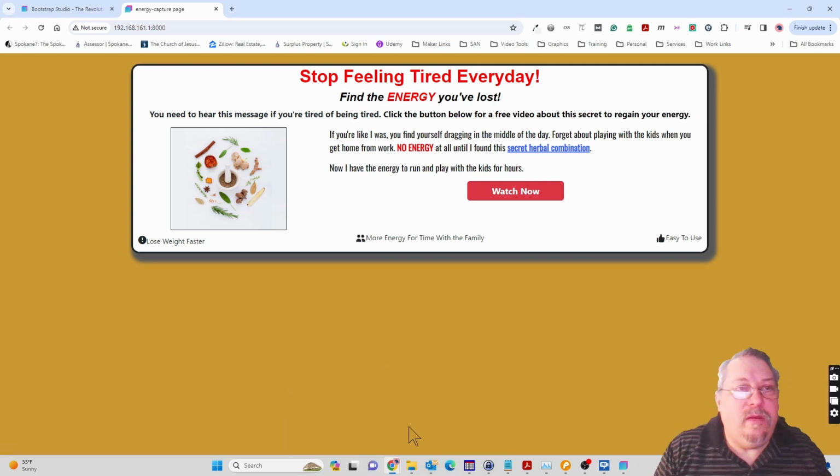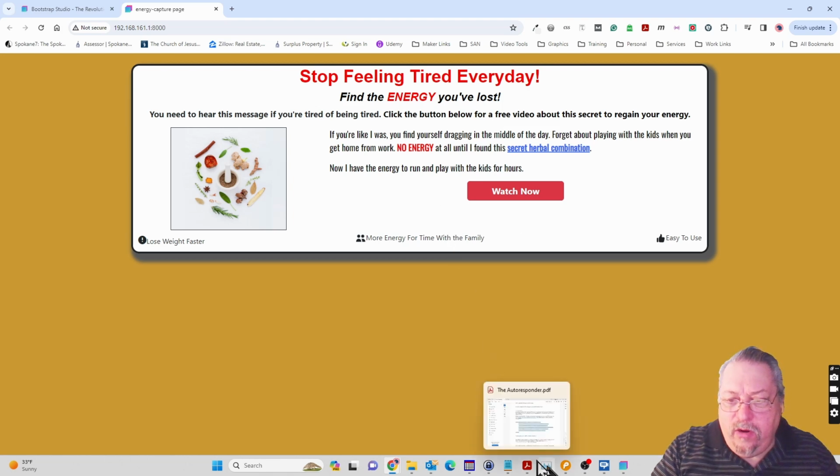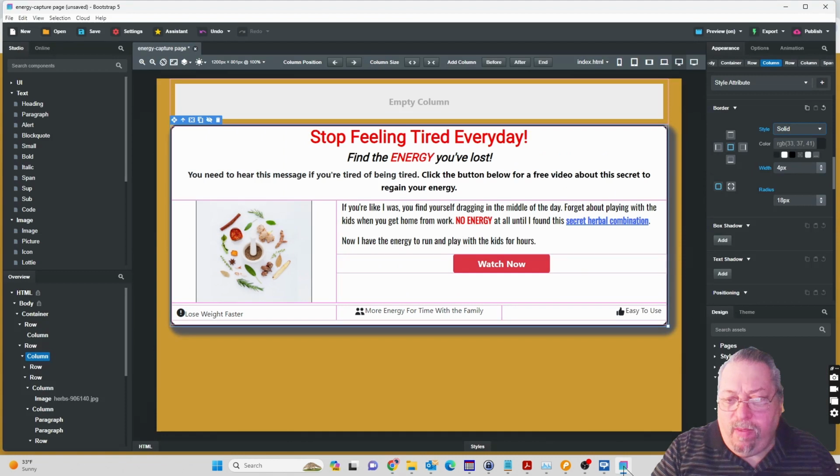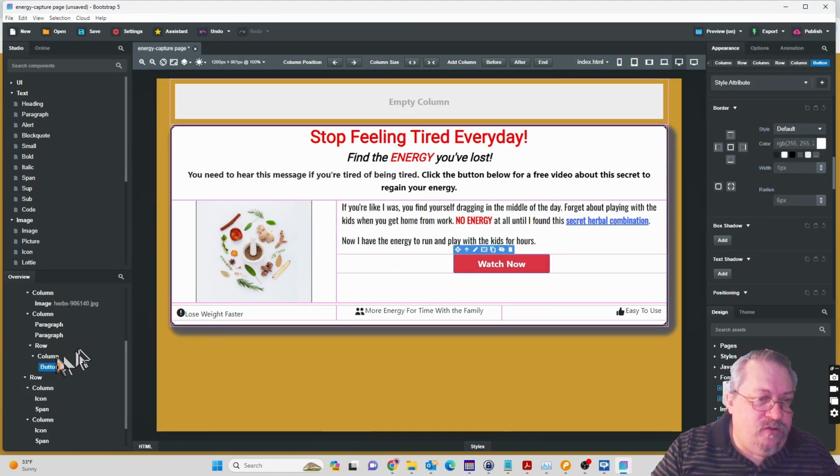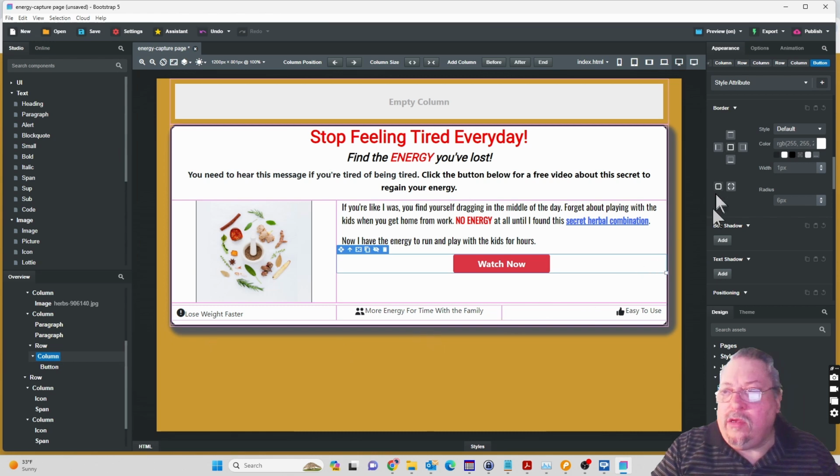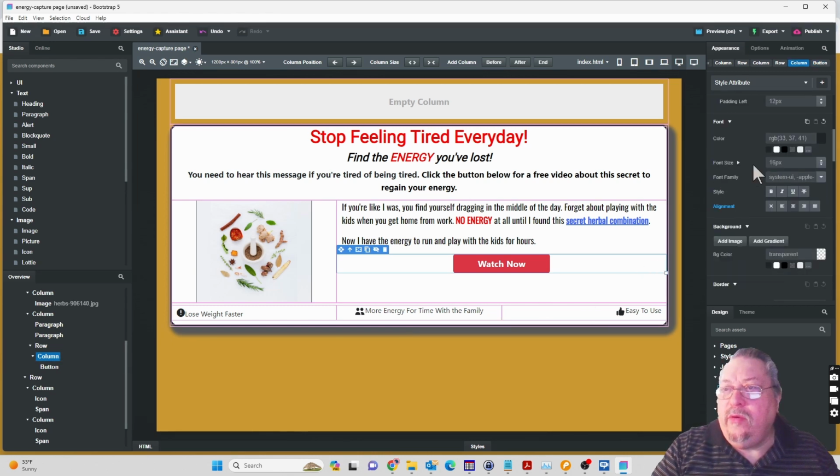How's that look? Now you can adjust this here and there and make tweaks all you want. I think I'm going to move this down a little bit so it's got better spacing here. So the way we do that is we click on this so that we can find the column that it's on. Click on the column, come back to appearance.